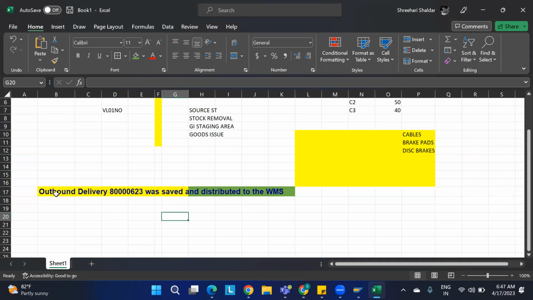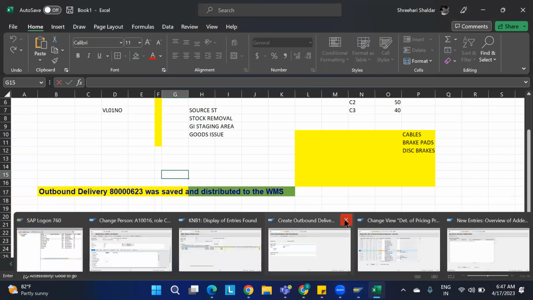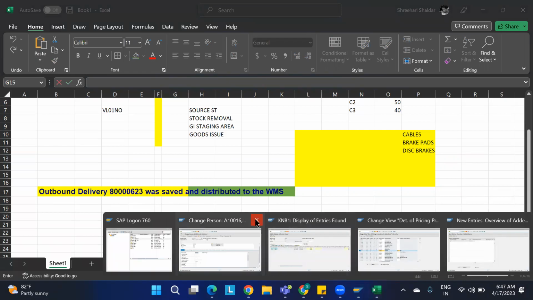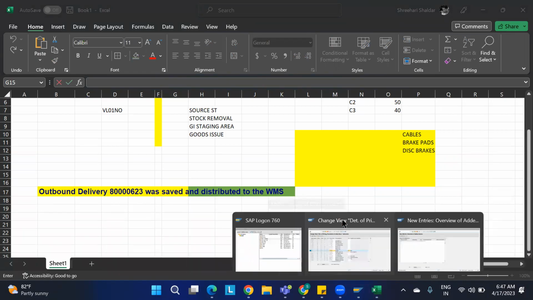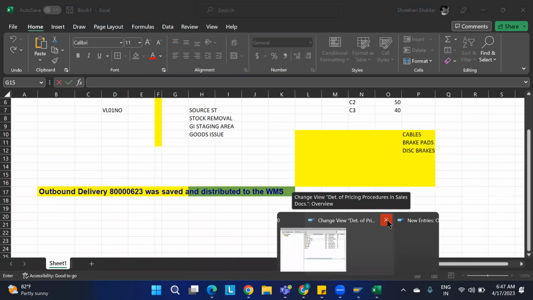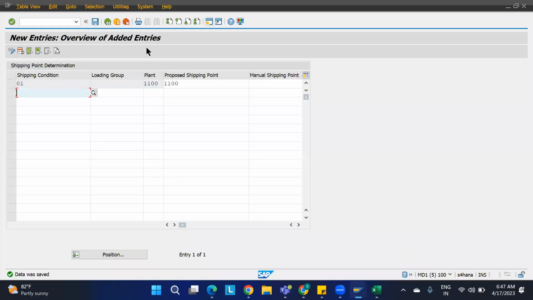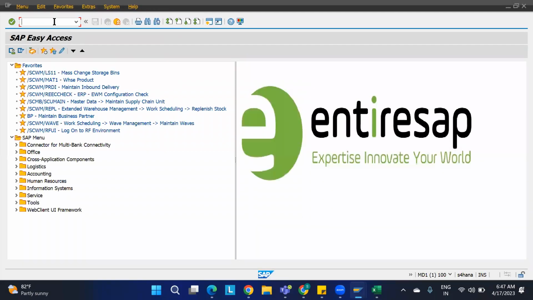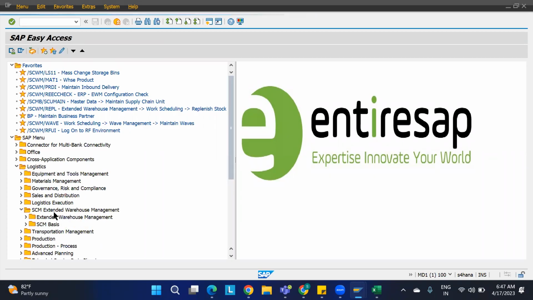So just take this outbound delivery order, copy it, and go to the PRDO screen. I'll remove all these things. Slash n, or else I'll just show the path: Logistics, under that SCM, EWM, Extended Warehouse Management, here Delivery Processing, under that go to Outbound Delivery.